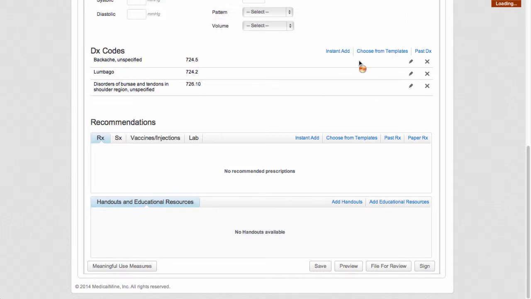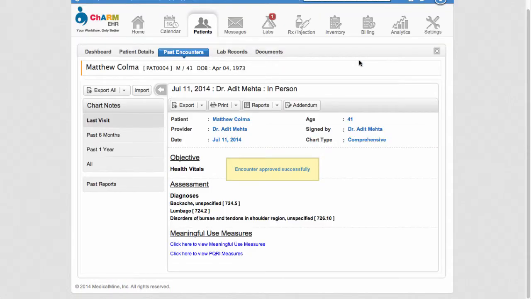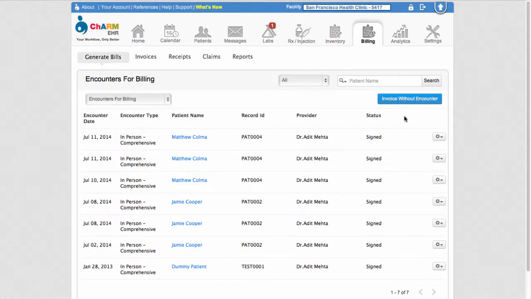Once the chart note is signed or saved, navigate to the Billing section. All of the saved or signed chart note encounters flow into the Billing, Generate Bill section. To create a Superbill, find the desired chart note encounter. Click on the Action button of the encounter and click New Invoice.